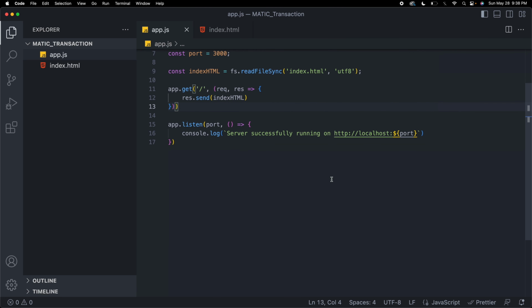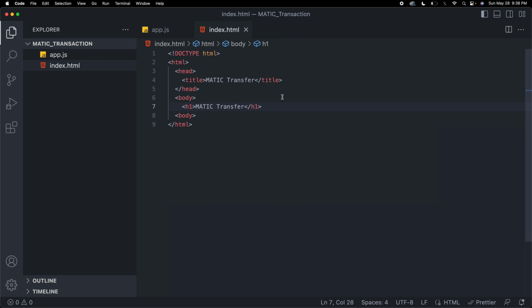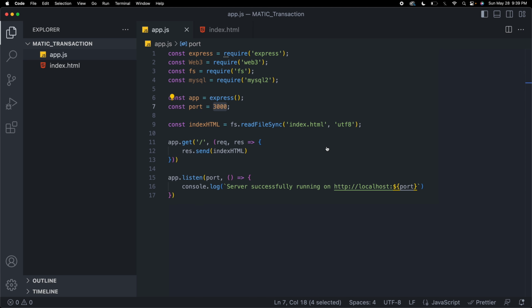So let's save this and actually run it. Now what it should do is if we open up the localhost 3000 port, then it should take us to our web application and show us the index.html, which for now just has the h1 tag of MATIC transfer. So it should just show us that as the header. So let's actually test this out.